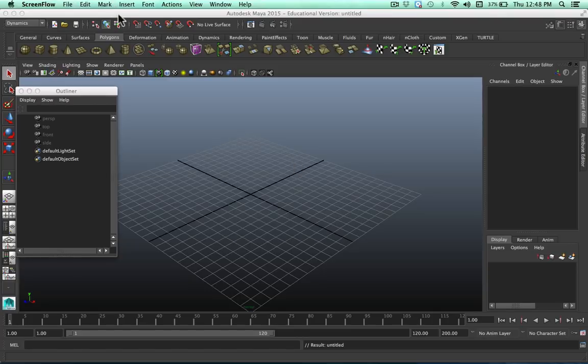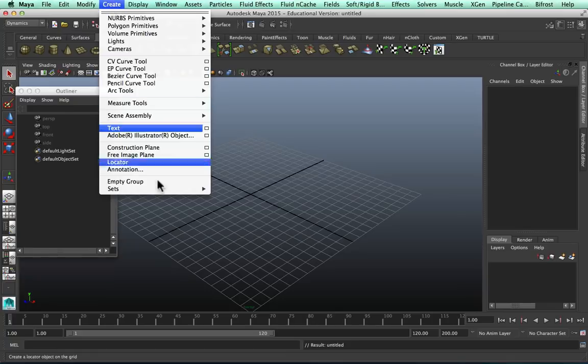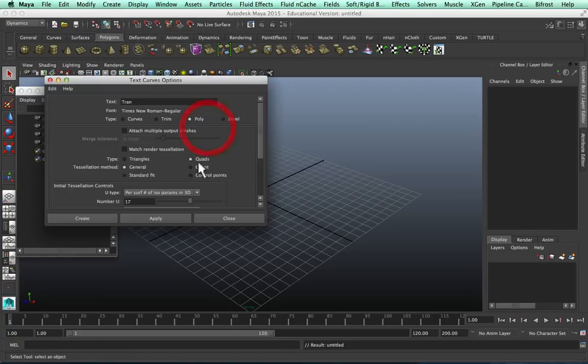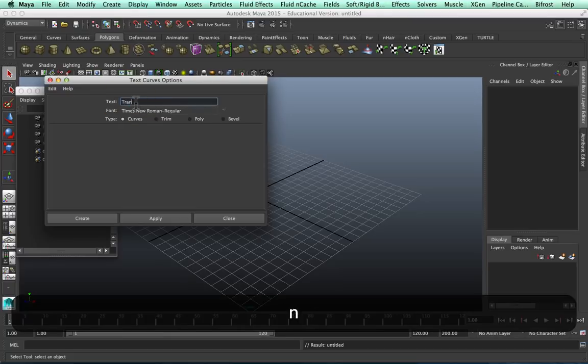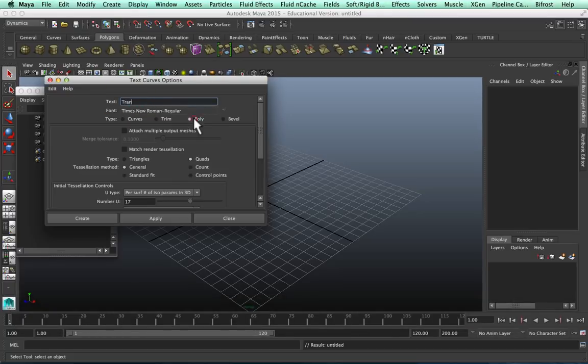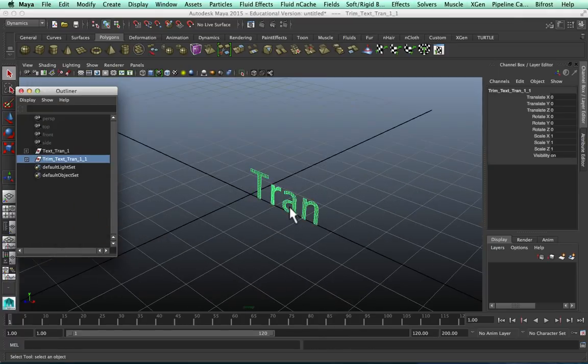I'm going to go ahead and we're going to create new text. You go to Create Text and check out the Options box. This Options box by default will look like this. You can type in what you want to show up, change the font, and we're going to use Poly since we know how to deal with polygons. The font, let's just stick with Times New Roman. That's totally fine. We'll create, and here we go.